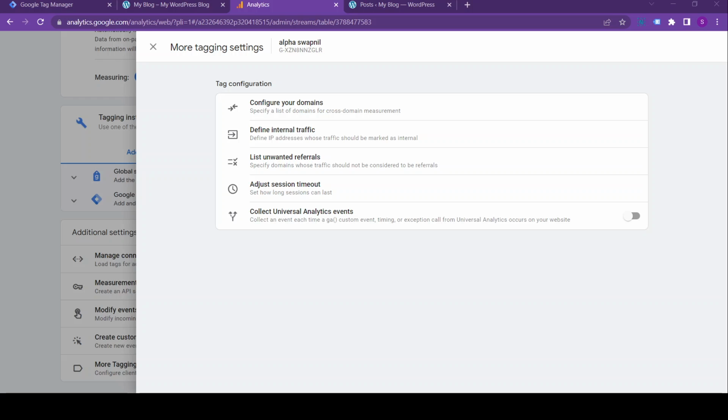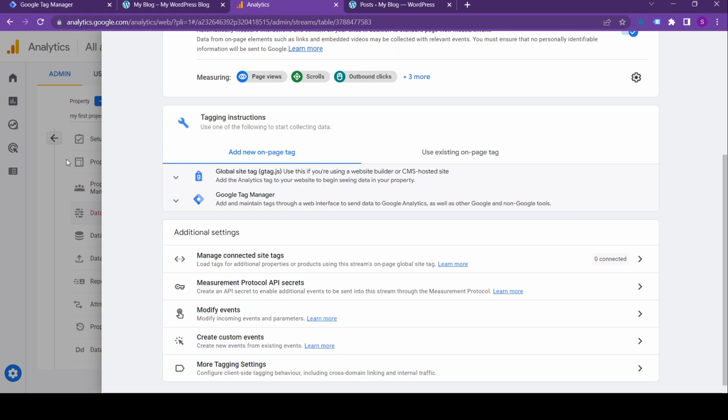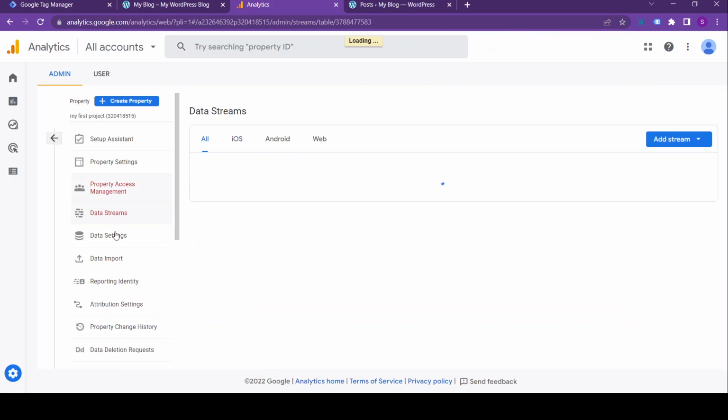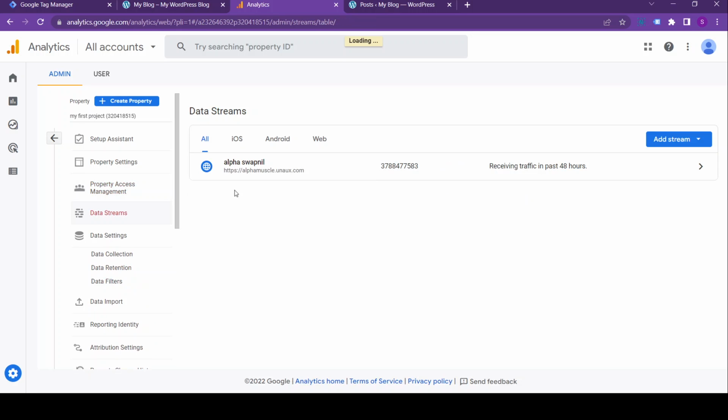The next important feature is data settings, right? And this settings component has three features, I would say. Let's have a look. The first one is data collection, data retention, and data filters. So let's have a look.